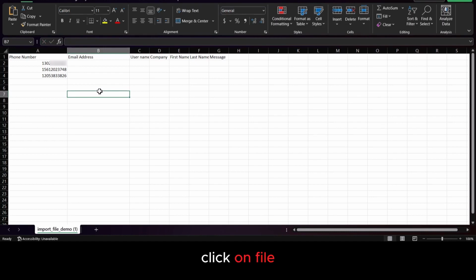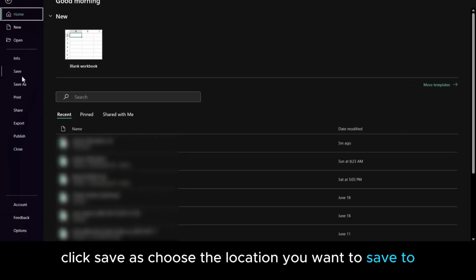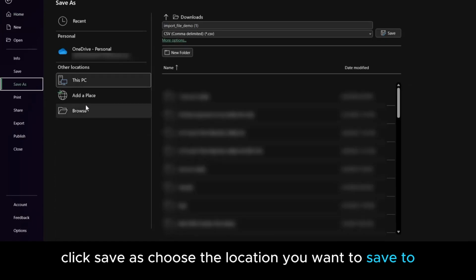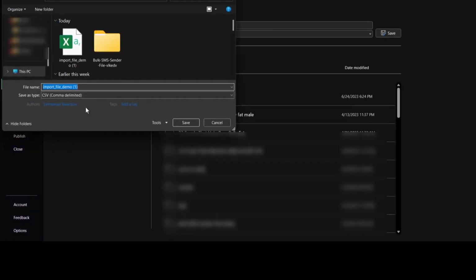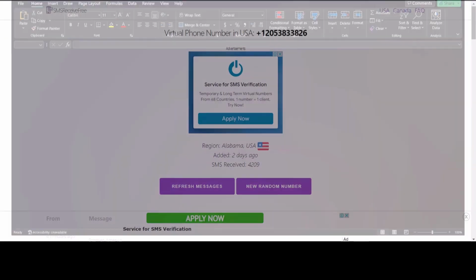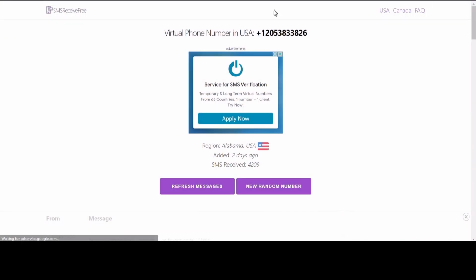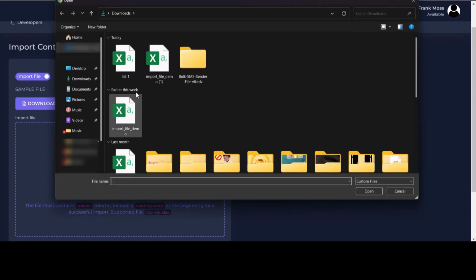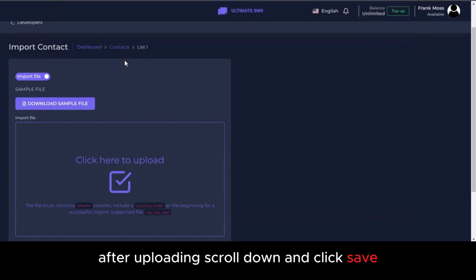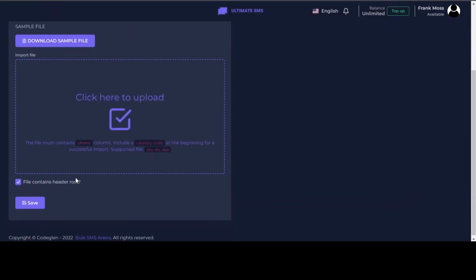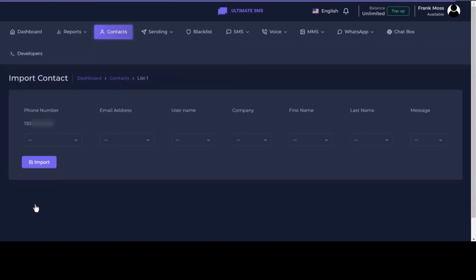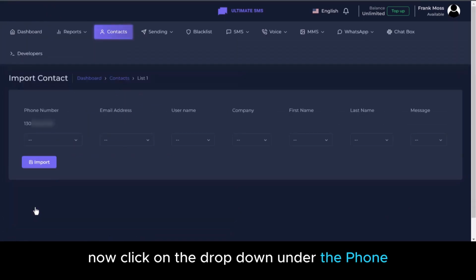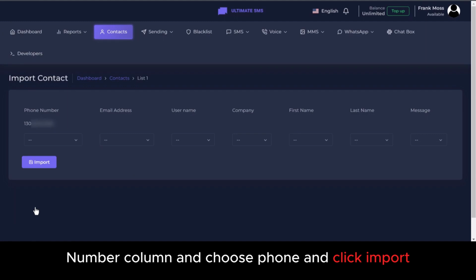When you're done, click on File. Click Save as choose the location you want to save to. Now rename it how you want and save. Now click Upload and upload the CSV document you edited. After uploading, scroll down and click Save. Now click on the drop-down into the phone number column and choose Phone and click Import.